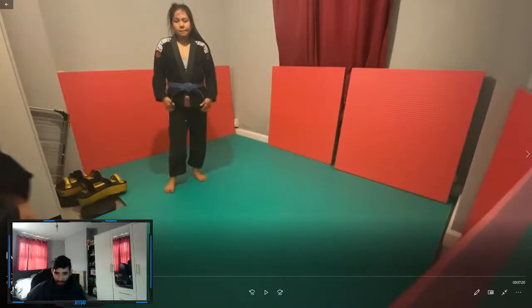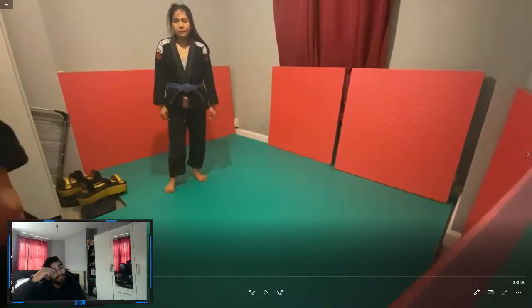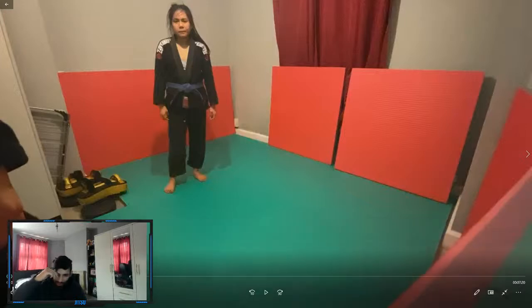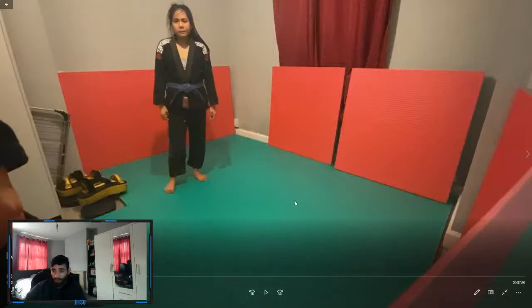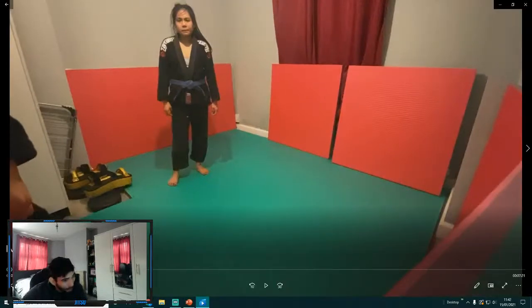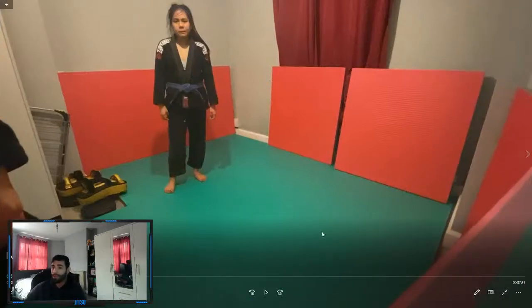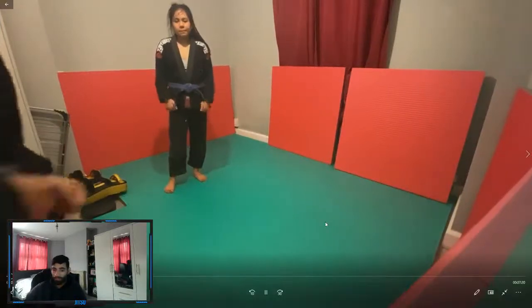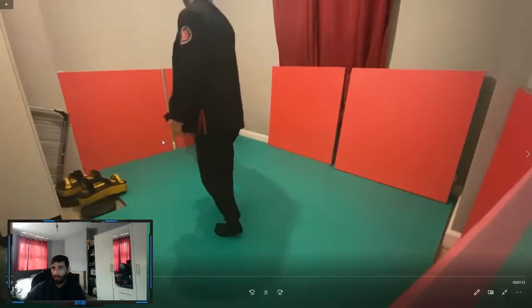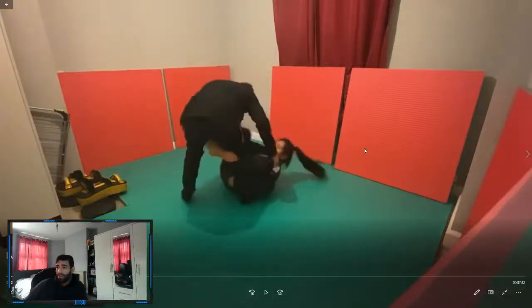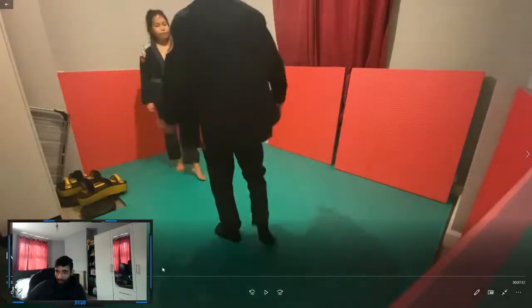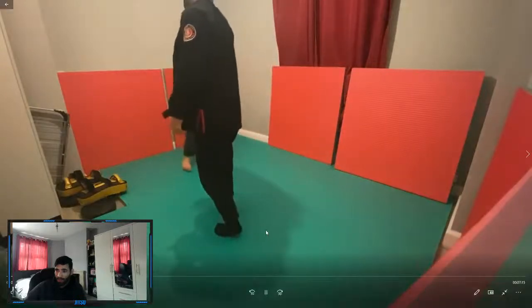This was, I think, two or three days ago. We haven't trained in about two months, I think. But is this playing? I can't see. I think it is. So this is our mini little dungeon at home. We can fit only one person in, but let's see how this roll goes. I think Chris pulls guard.